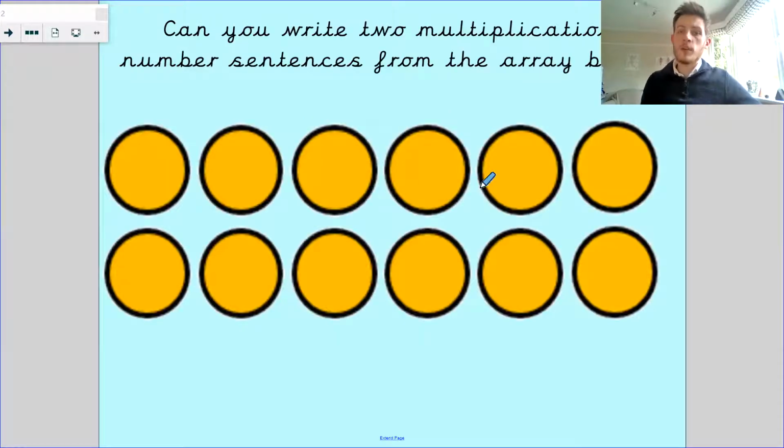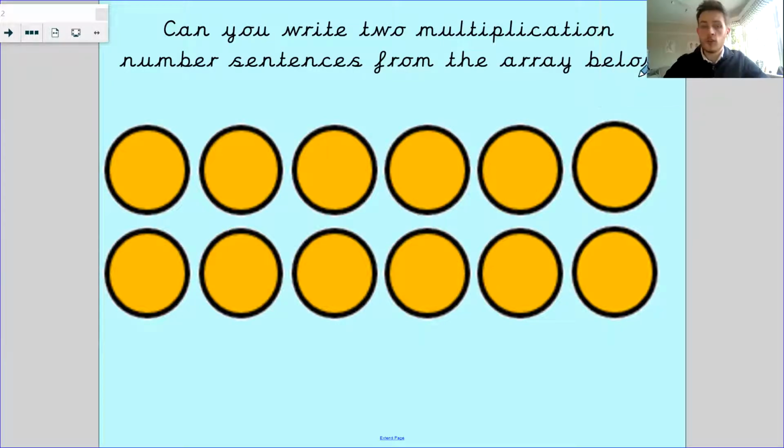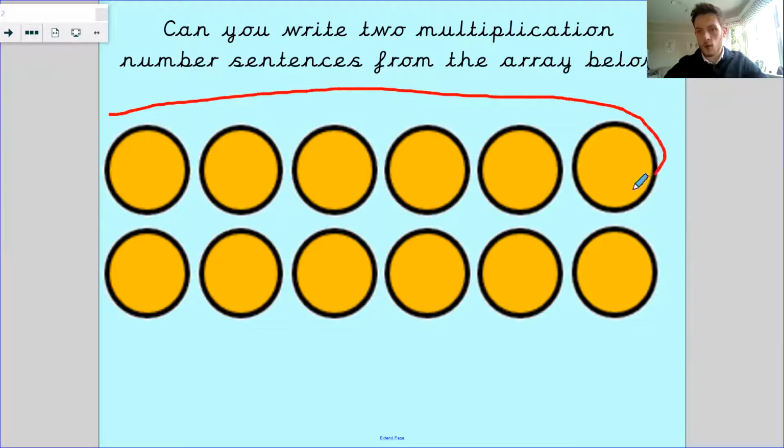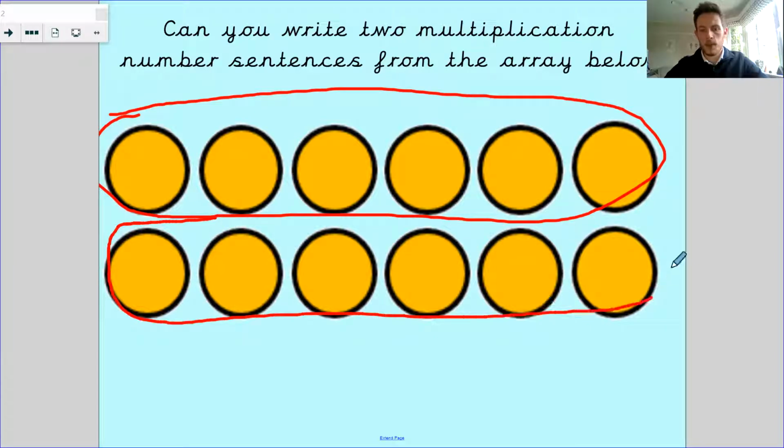So here we go. Can we write 2 multiplication number sentences for this array? So let's have a look. So the first thing I'm going to start off with is looking at how many rows there are. So going across, I've got one row here, and I have another row there.